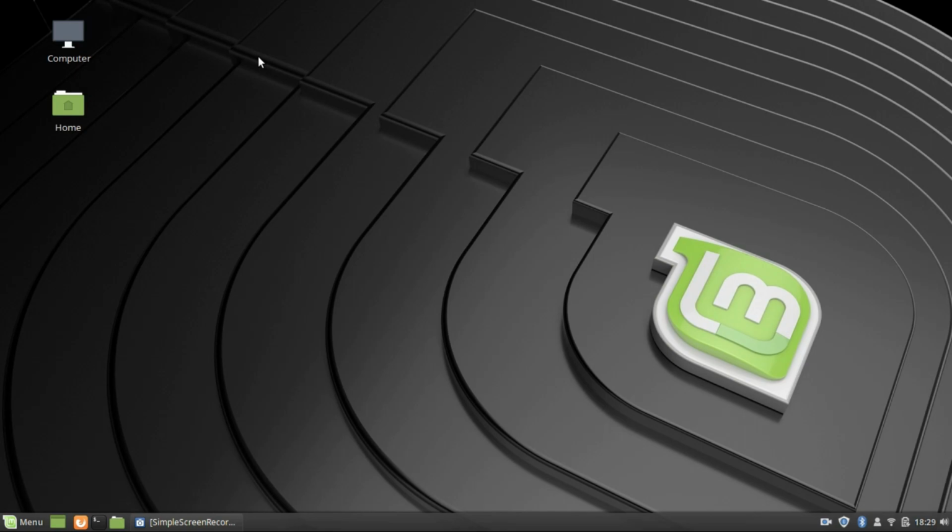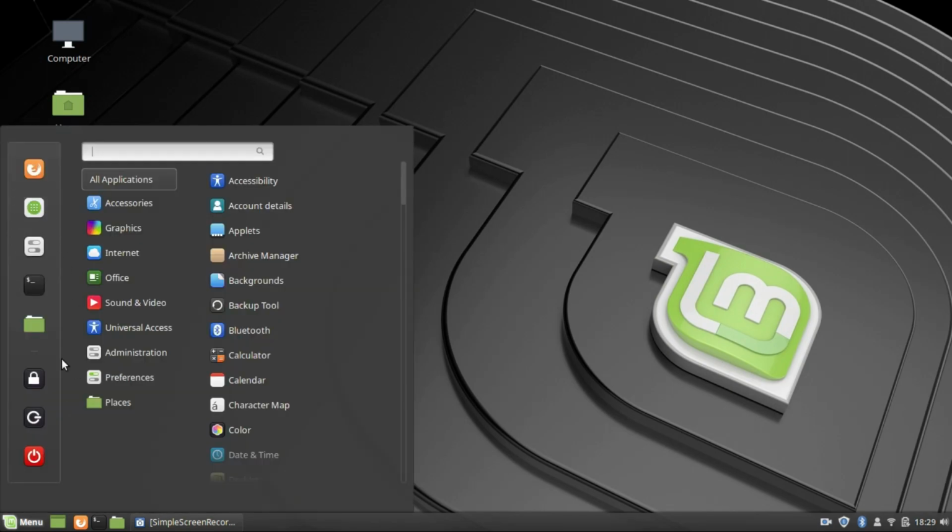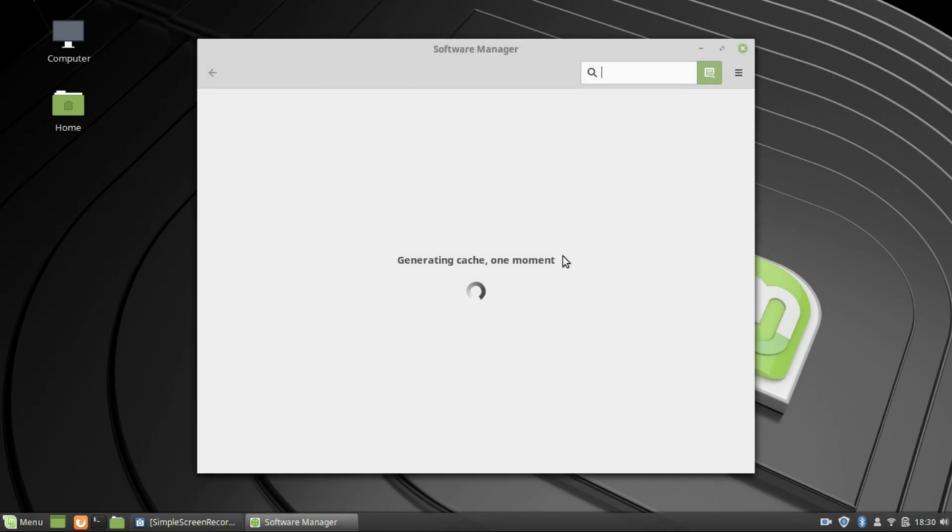What I always do with Linux Mint distros, since they are normally my main distribution, is I just record my desktop, basically, so you can kind of see this is just my personal stuff.